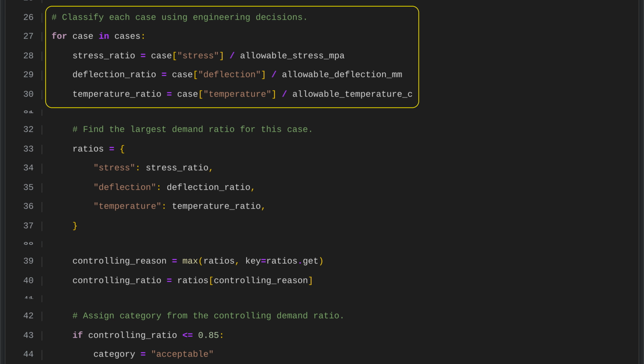For each design case, we compare stress, deflection, and temperature against their allowable limits by calculating a ratio for each one. These ratios show how close each case is to the maximum permitted values and help assess whether the design stays within the defined constraints.